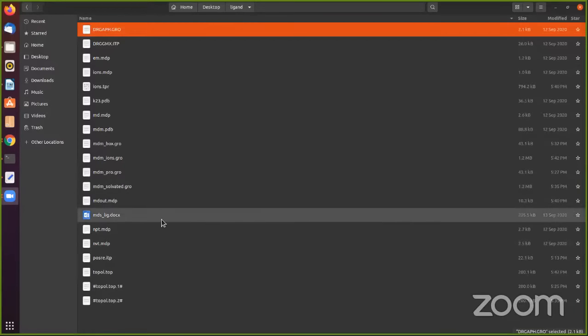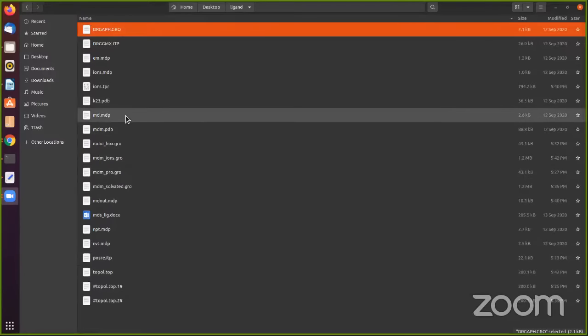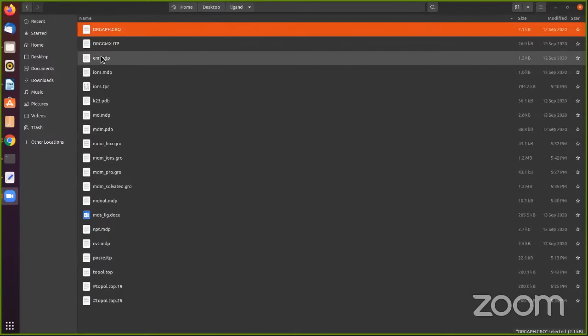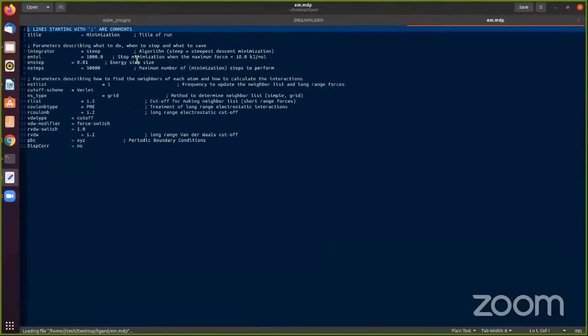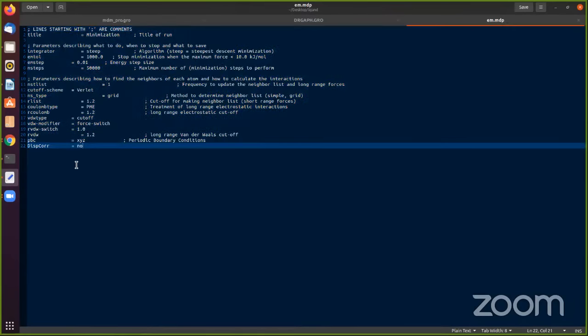Now, for every one of these, we are going to need the MDP file, as I discussed. So first is the energy minimization. For that, I have created a file called em.mdp. Let's open the file and see what options or parameters are provided here. These are very simple, basic parameters that I have added, but there are many others available.